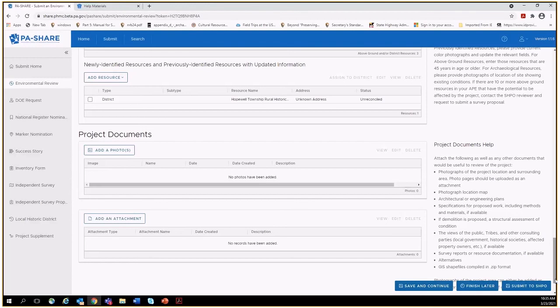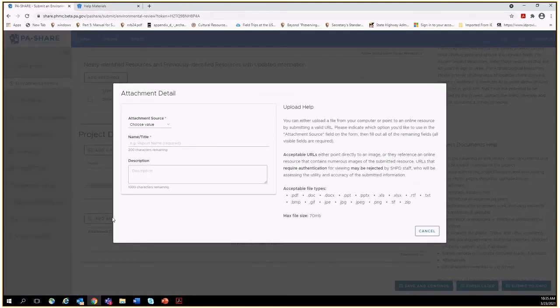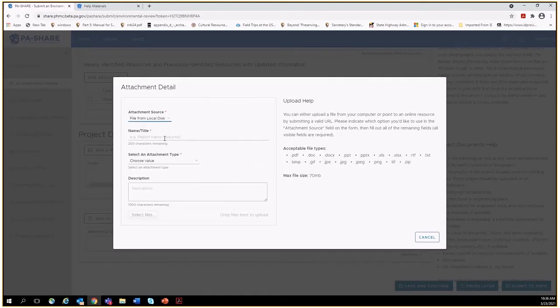because it's far easier for us to just go in here and open up one document and review that rather than opening up multiple documents. So we would ask that you continue to do that. So I'm going to go down here, skip over photos for a minute, and click on Add an Attachment. You're always going to select File from Local Disk. That means you're going to get the file off your computer.